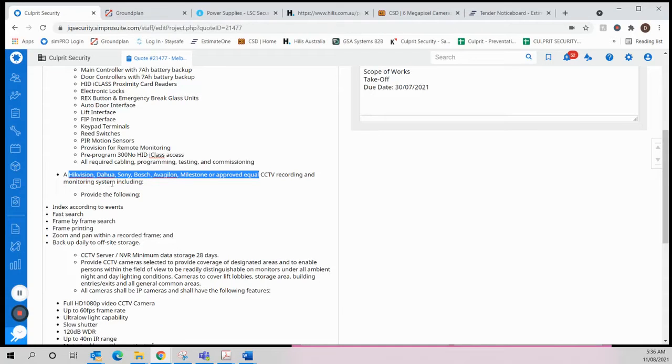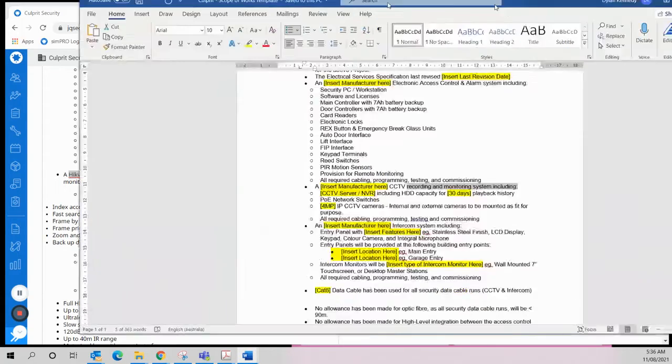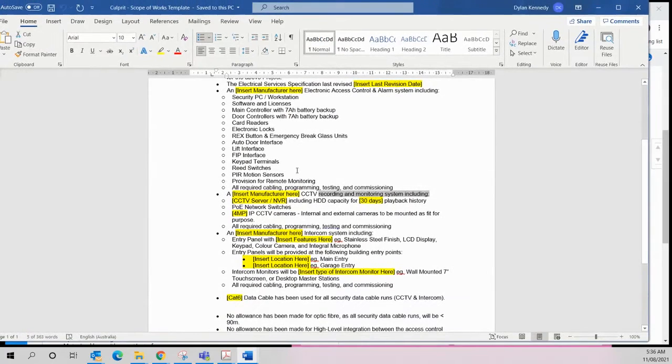But pretty much, if we're looking at this, all I want is this information. This doesn't change. So we're just putting in the manufacturers in here. This doesn't change.